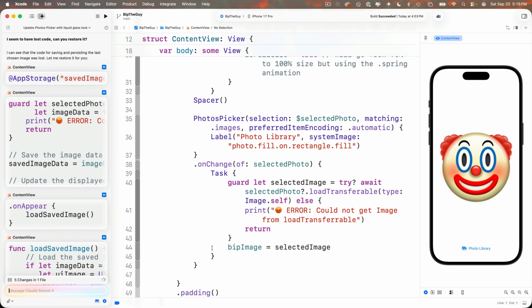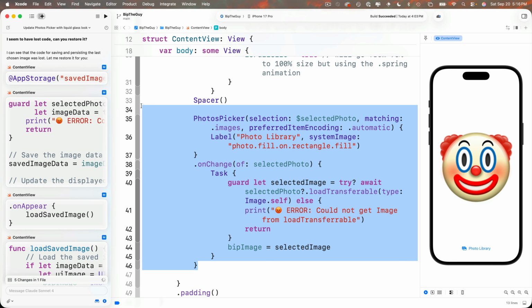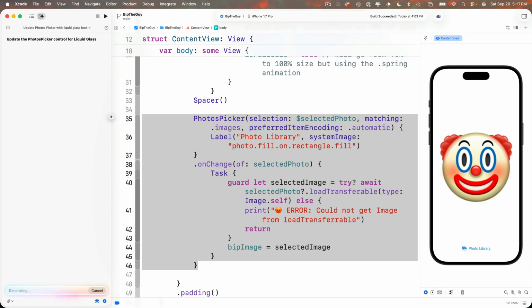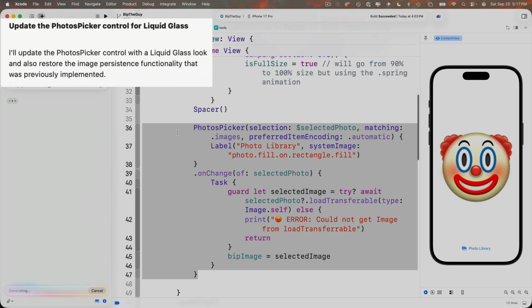What I really want to do is just update the photo picker code that I've highlighted here, and I don't need to highlight the code, but I am going to put in a prompt that says, update the photo picker control for liquid glass. And now this is interesting. My results up top say I'll update the photo picker control with liquid glass and also restore the image persistent functionality that was previously implemented.